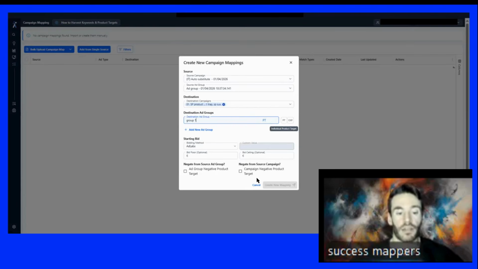If you negate on the ad group or the campaign, it depends what kind of campaign structure you have. Usually, we negate as an exact on campaign level. If it's product targeting, usually campaign level. If it's keyword targeting, it is usually campaign level exact negation. If it's phrase negation, it can be ad group negation, right?